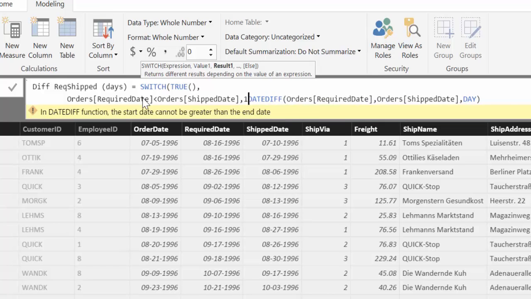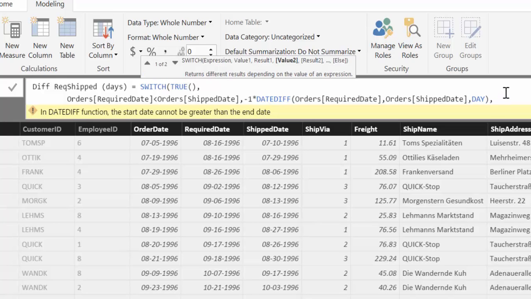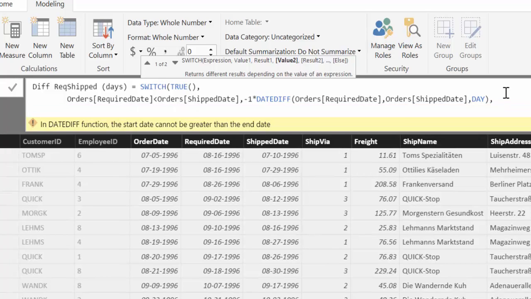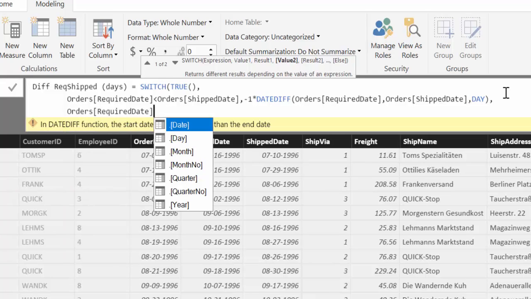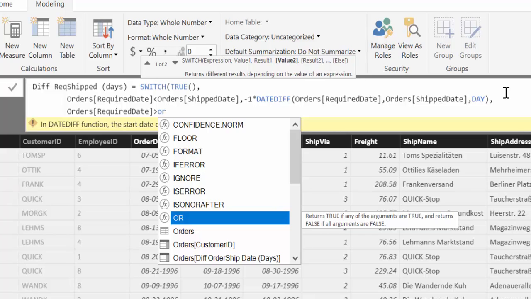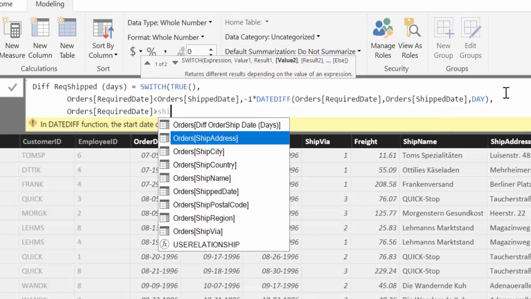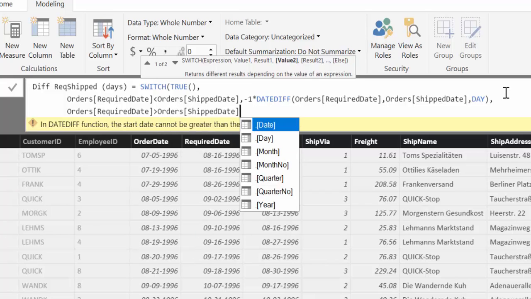then give us please a minus, because that means that it's late. And then we continue, Alt Enter. Now we said if the required date is bigger than the ship date, and this is where we had the problem, right?